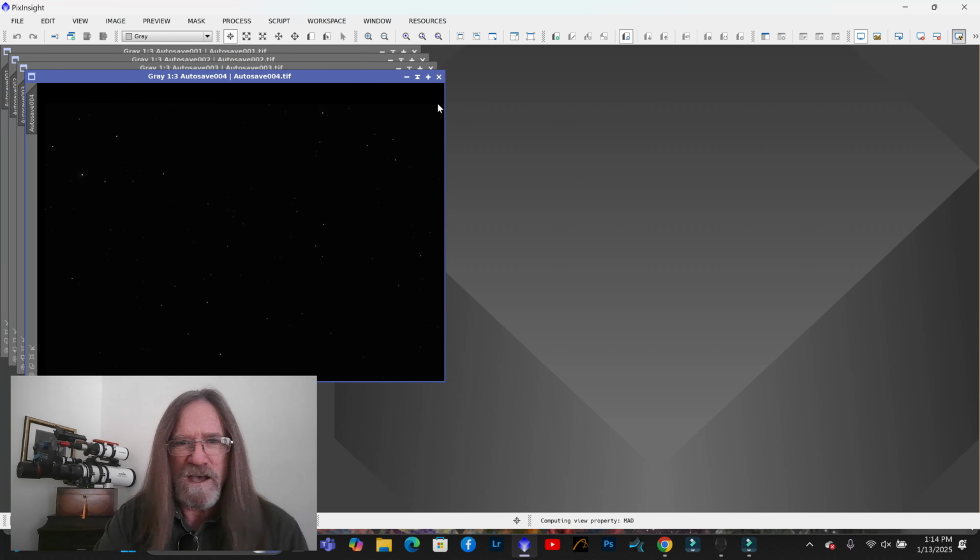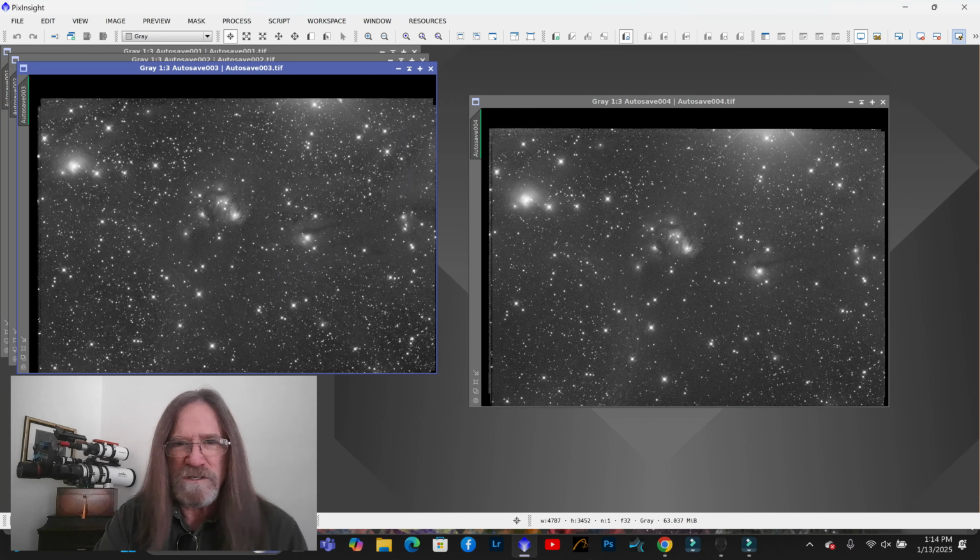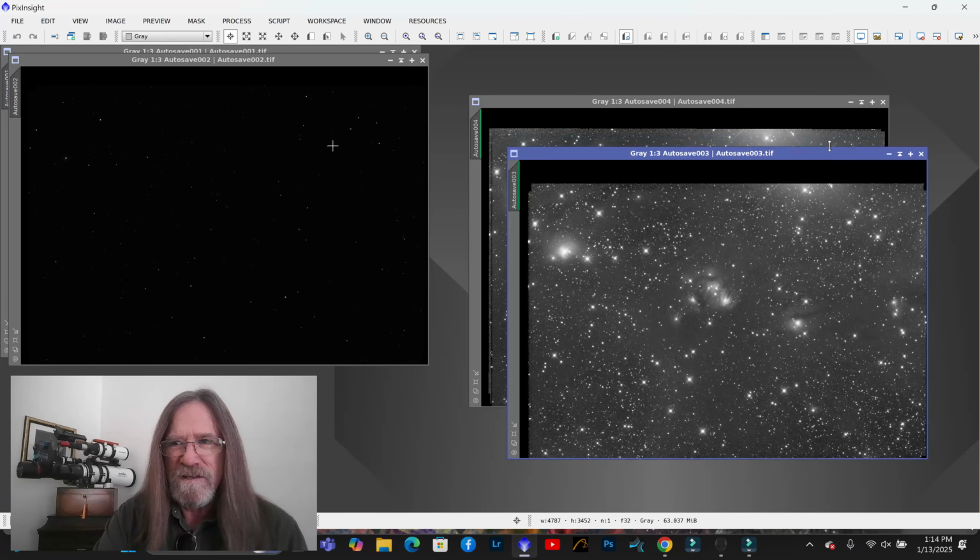Let's stretch these out, take a look at them. Looks like the framing wasn't ideal. Some black area at the top, but we'll be able to crop that out without an issue.